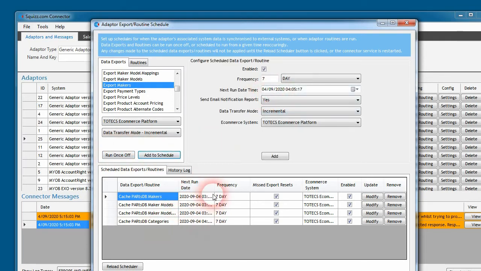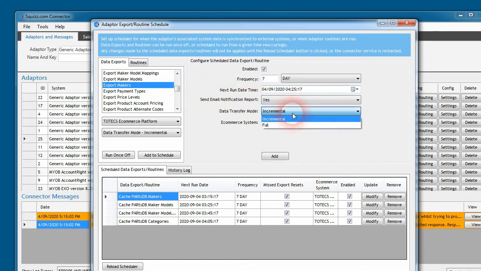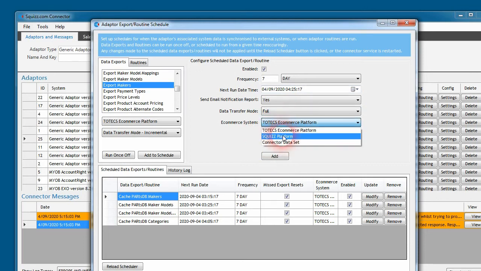So if this routine is starting at 4:05 in the morning, then we might give it 20 minutes to complete. So we'll just keep going on. It will then export the list of make data out. And we want a full transfer mode to get all that make model data so it updates with the corresponding platform. So we might import that into Squiz at 4:25 a.m.